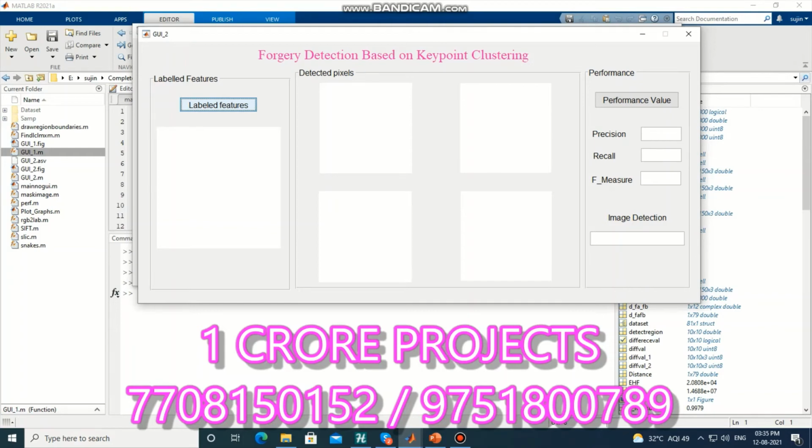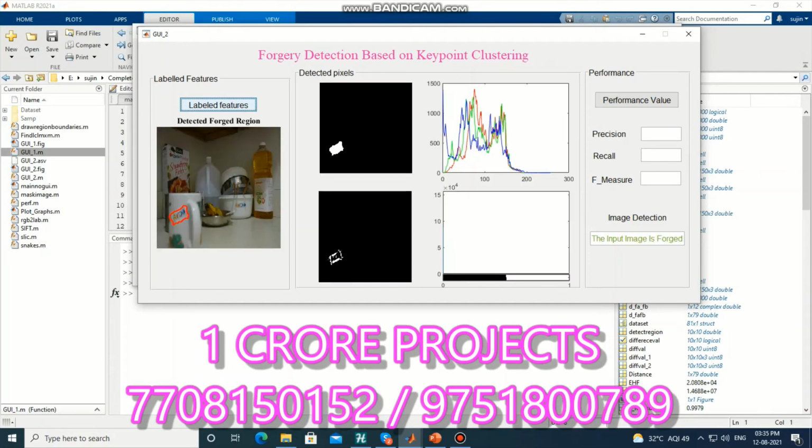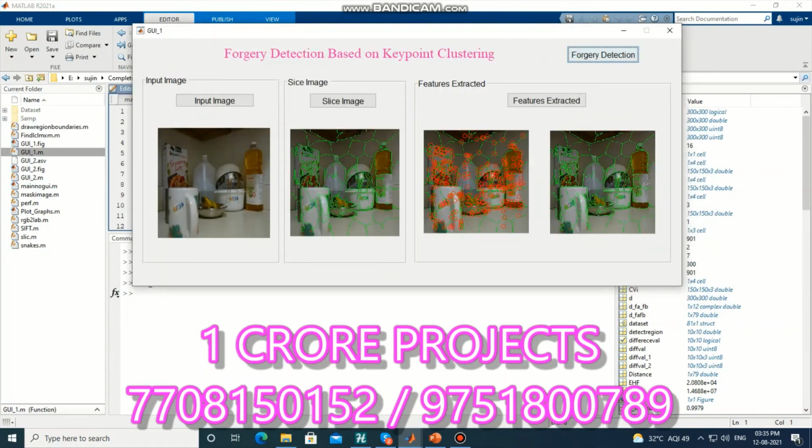So kindly wait, the result will be shown. Finally the output will be shown. Finally the performance values will be extracted. That image is a forged image.